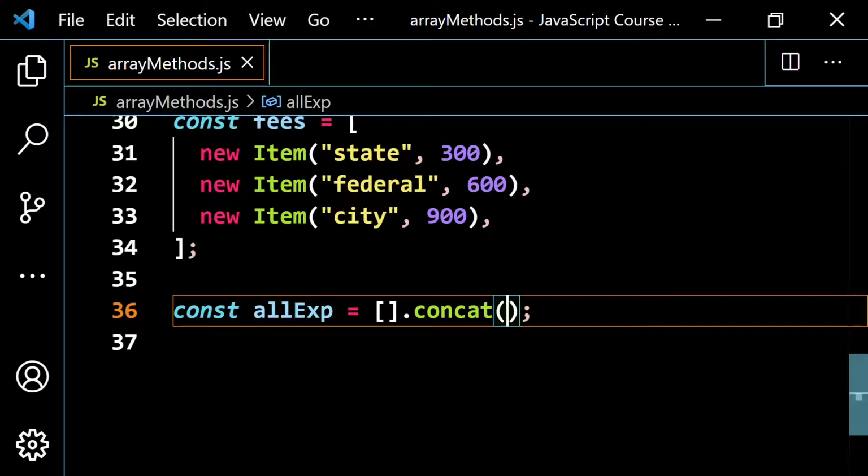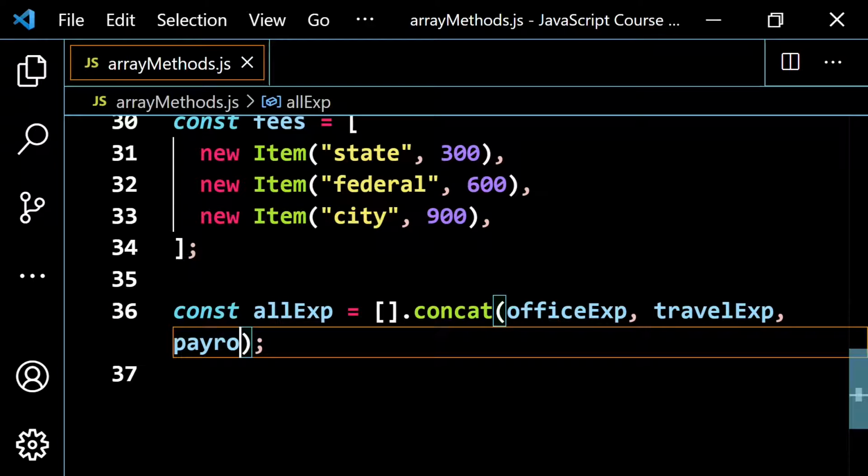So remember, the order that you put this in is going to matter because it's basically going to take the one that you put first, it's going to take all those elements, then the one that you put second, it's going to take all those elements, so on and so forth. So this guy is going to be the office expense, it's going to be the travel expense, it's going to be the payroll, and then it's going to be the fees, okay?